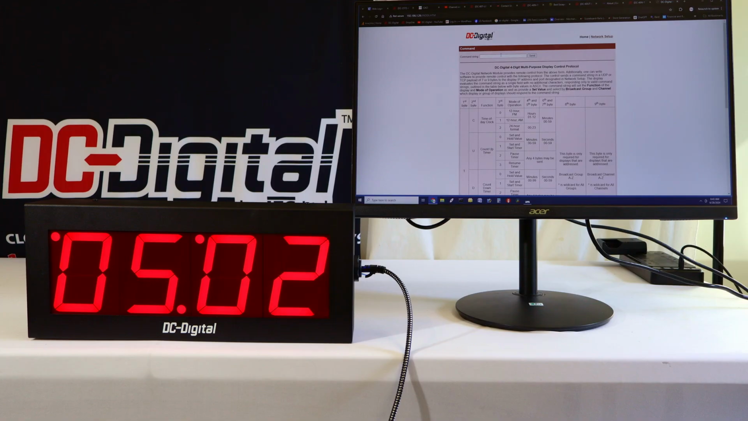And as you can see, the unit is now counting upwards at 5 minutes. And you can tell that it's an up timer mode because of the little dot that you can see on the top of the left side of the display.